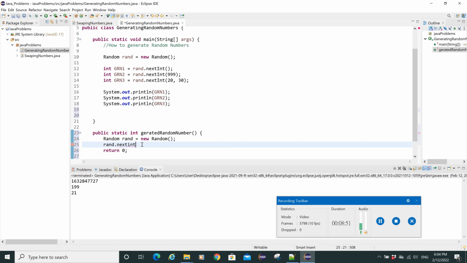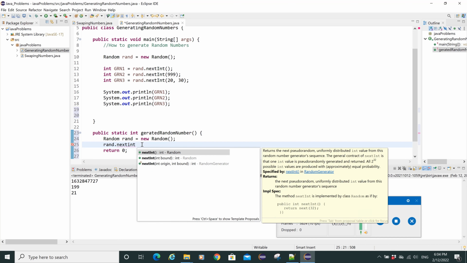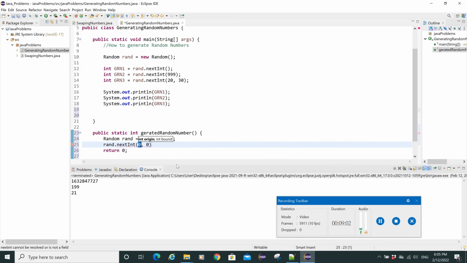So let's do it again. It's showing us now all the three options. Out of these three methods, I'll show you the example of the third one: how can we return a number between two numbers? Let's say it will return us a number between 10 and 30, right? And let's save it in a variable again, int grn4. Okay, 3 we already did, so grn4. I want this method to return grn4.